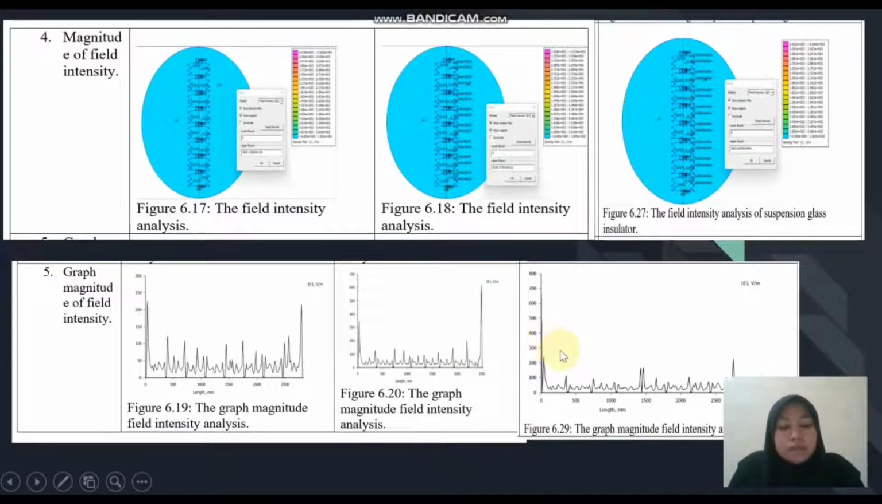Okay, the same goes for the contamination. At the pin here, it reaches up to 500 volt per meter, and each part where the contamination has been put has a fluctuation reaching around 200 or 250 volt per meter.